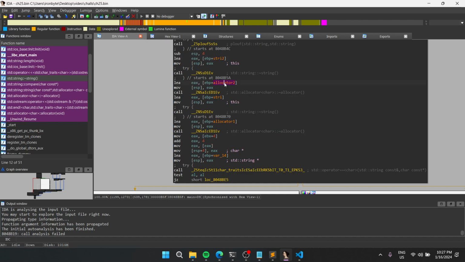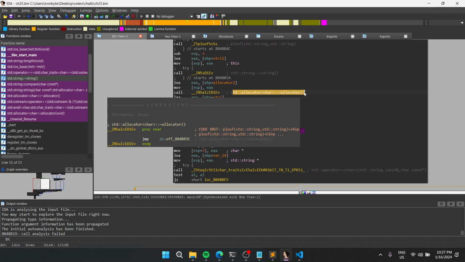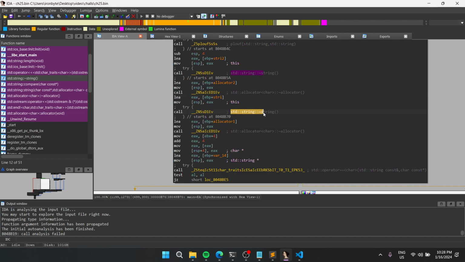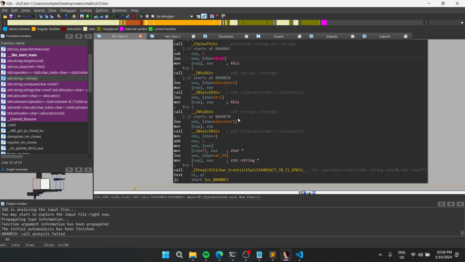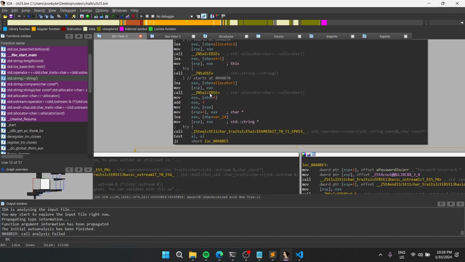What else do we have? He is also calling the destructor of the allocator, another destructor, and another destructor. So I suppose he is getting rid of allocator 1 and the string 1 that we have generated, and allocator 2 and string 2. And then he is moving what's in the EBX plus 4 to the EAX, and then he is adding a 4.